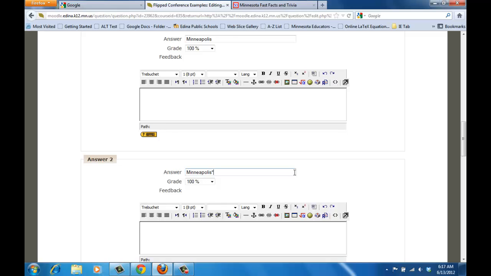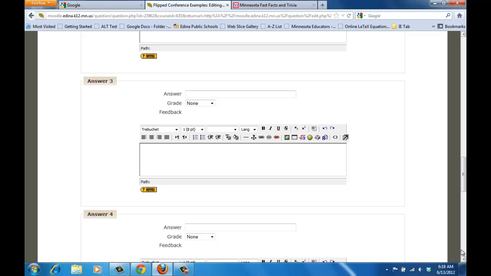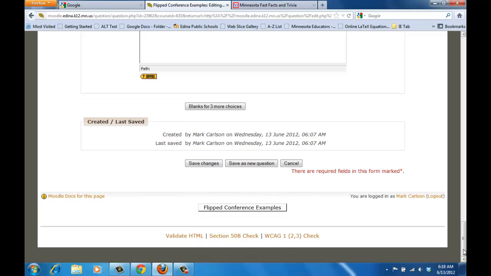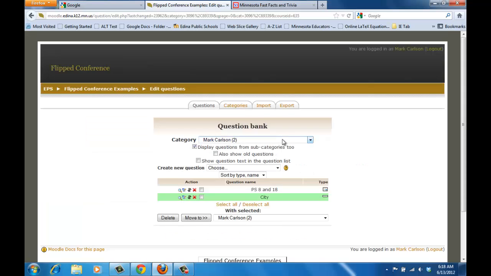Now, we know that by doing that we're accepting maybe more answers than we want to, but it probably makes the correcting job easier in the end. So once we've entered all the answers that we want, we're just going to go down here. And once again, you can have feedback for each particular answer as well. I'm going to skip that part, but some of you may use that. And I'm going to go ahead and hit save changes. And once I do that, I have my question.